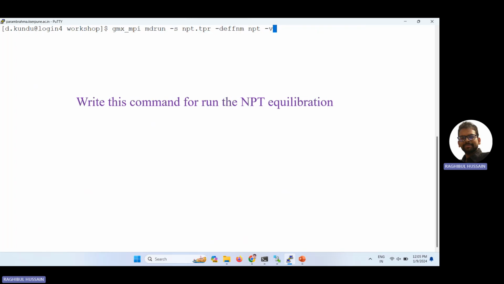The next command is gmx mdrun -s npt.tpr -deffnm npt -v. Meaning, the same every time, default visualization, nothing else. And do not write MPI. Okay. It's gmx.